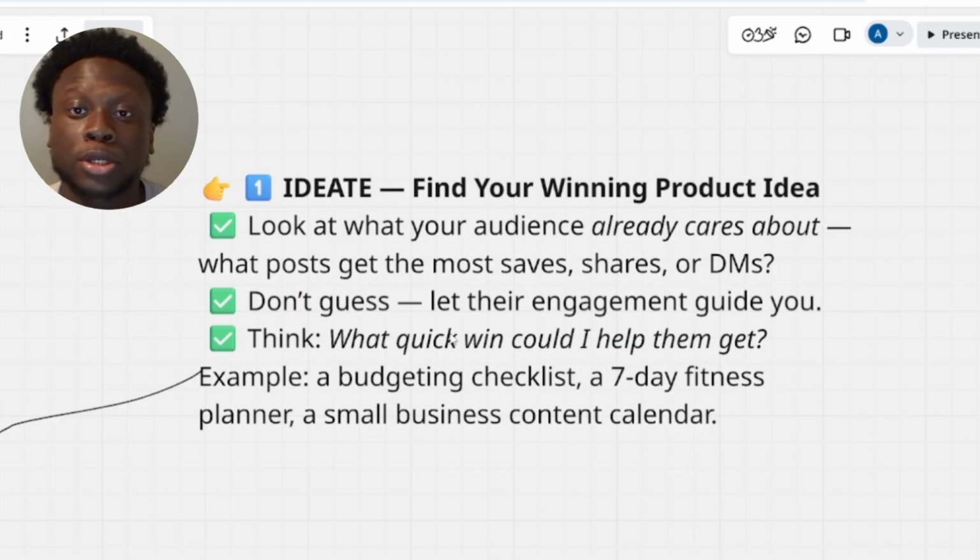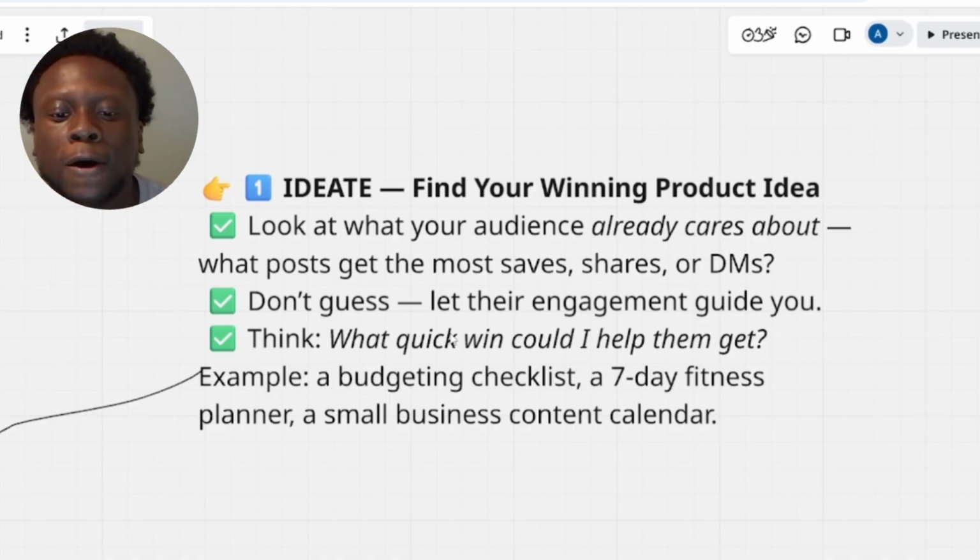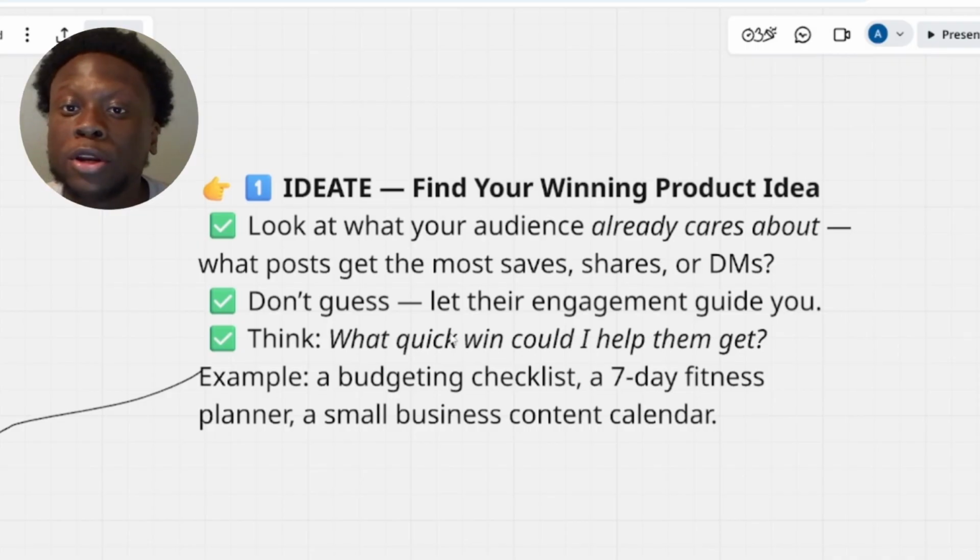This is key. This is what's going to start your foundation to actually having you make money. So look at what your audience already cares about. Like what post gets them the most saves, shares, or DMs? Don't guess. Let their engagement guide you. So whatever niche you're in, whether you're credit, fitness, look at other people doing the same thing in the same niche and see what people are liking.